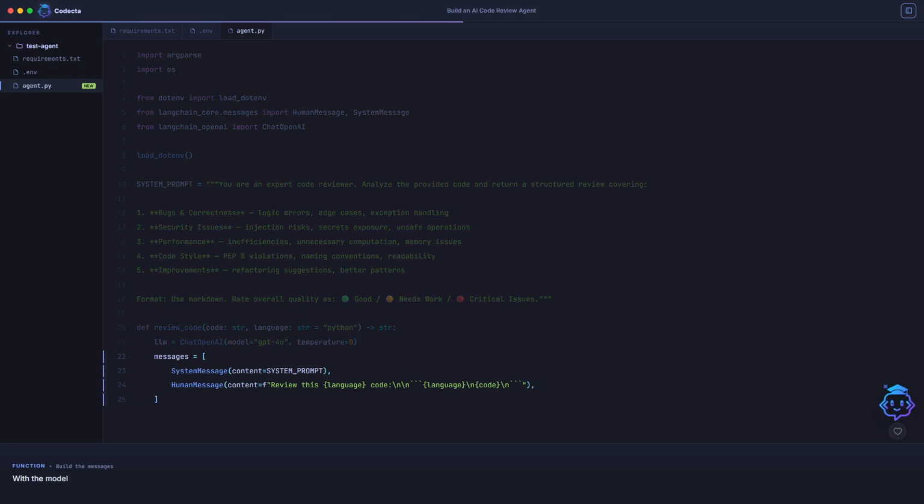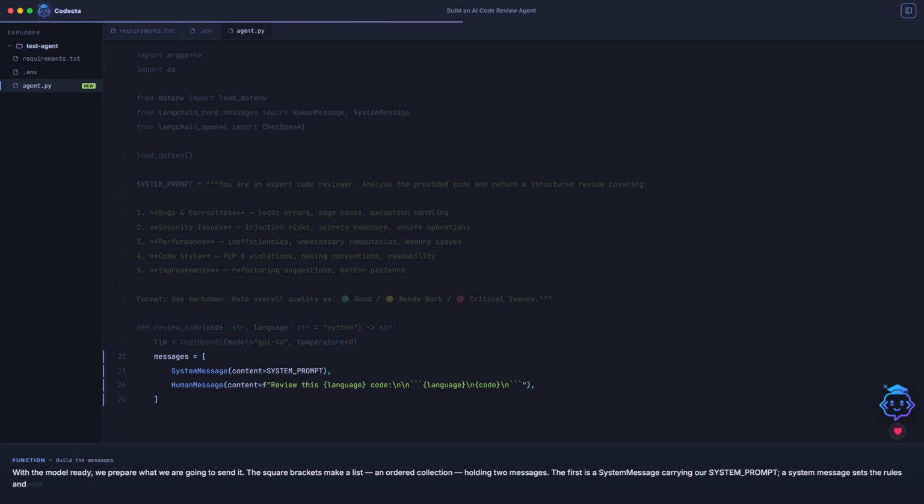With the model ready, we prepare what we are going to send it. The square brackets make a list, an ordered collection, holding two messages. The first is a system message carrying our system_prompt. A system message sets the rules and role the model should follow. The second is a human message, which represents what the user is asking, and here it wraps the actual code.